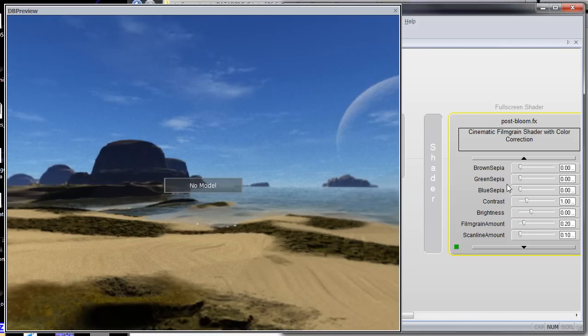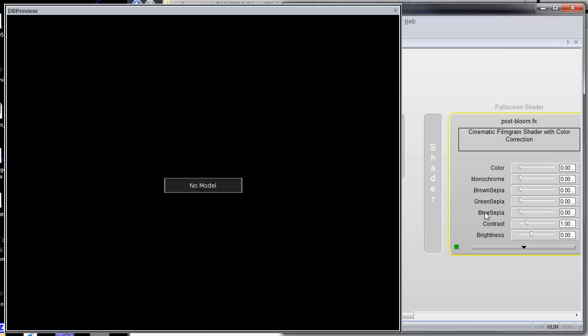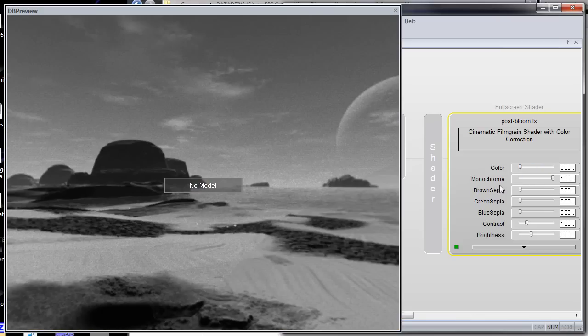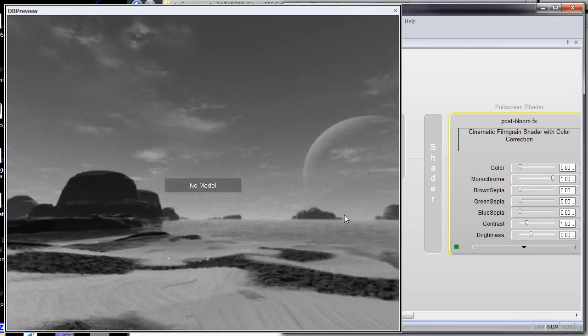But these are the two controls you can play with that control the amount of film grain. Now at the default setting, this also does color correction. The default setting has the color setting all the way set to 1. This just gives the regular color of the scene, no alteration. But I can turn this all the way down to 0 and then turn some of these other sliders up, like monochrome. If you turn that up, it'll just make your scene black and white.